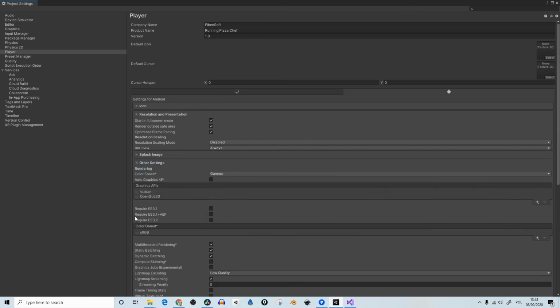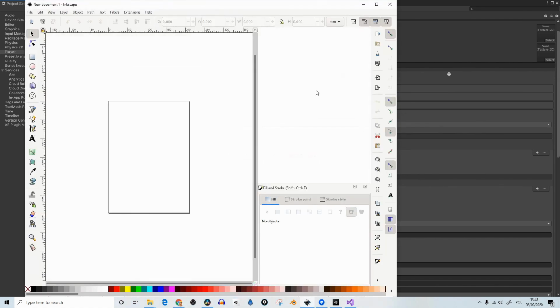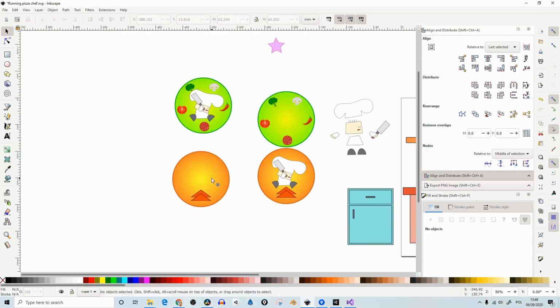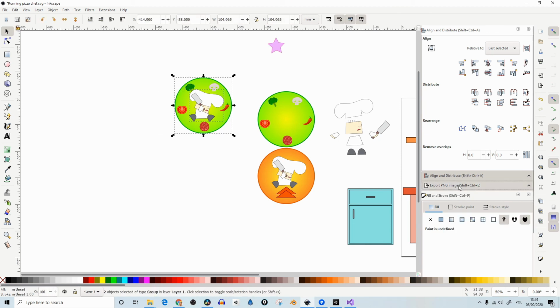And let's go further, other settings. I want to add OpenGLES2 as well. So I click on it and add it. It will take a few seconds to add. So in the meantime, I will open Inkscape and try to create some icon. Okay, I think I will go with something like that. So I will just take it and export it.